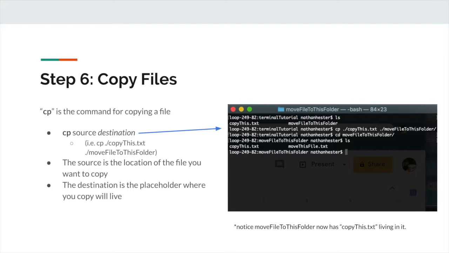Copying files is very similar to moving files, where we have a source and then a destination where we want to copy the file. So type cp, then type the file you want to copy, and then type the directory where you want this copy of your file to go to. There shouldn't be any change to the file itself, but when you look into the folder where you copied it to, there should be another copy of it within that folder.